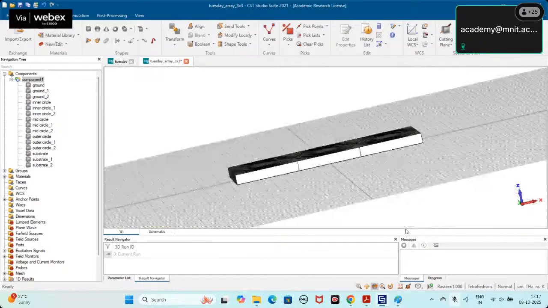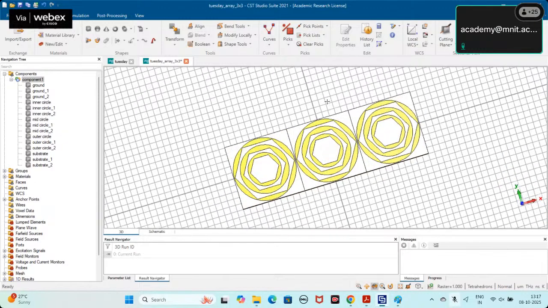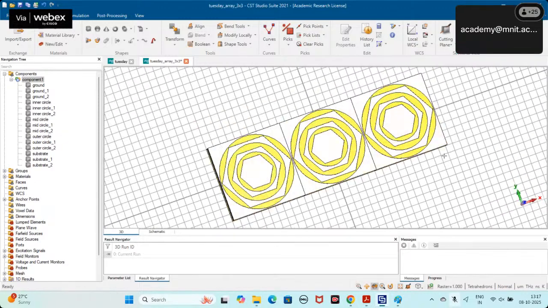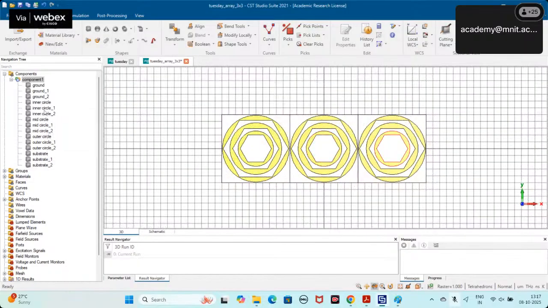If the material is the same, you can add all these terms. Okay. Like inner circle, mid circle, outer circle. Initially, inner circle, mid circle, and outer circle. Make them together so that only one component, one subcomponent you have to translate.